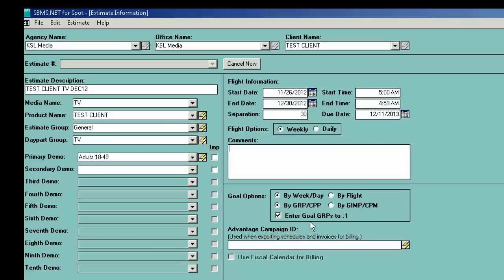And then this option here, enter goal GRPs to the first decimal place. What that is, if you have it flagged, it basically means if you enter a GRP amount for the goal that has a decimal place, such as 100.5, it won't round that up or down depending on what the decimal place is. So if you do enter something that is 105.7 or 105.8, it's not going to round it up to 106.